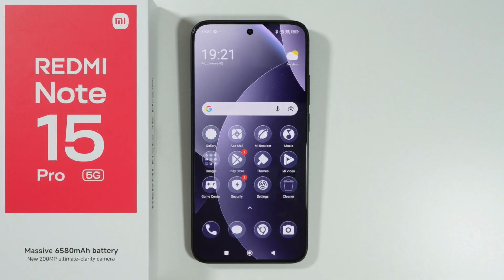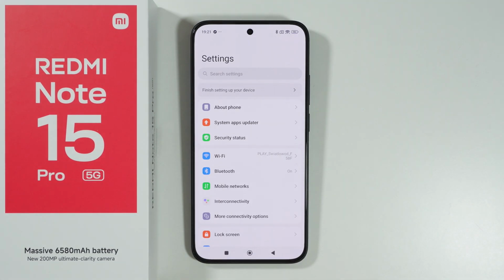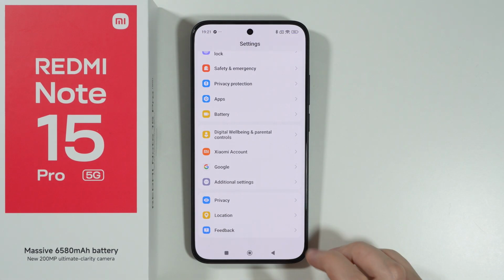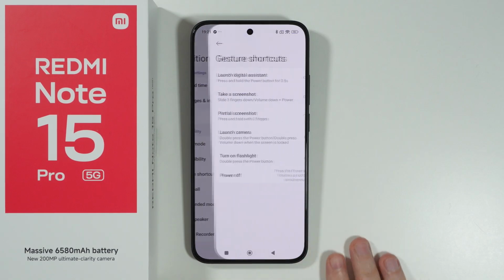If you want to completely deactivate the Gemini or Google Assistant on Redmi Note 15 Pro or 15 Pro Plus, here's what you can do. So the first thing that we can do is simply open Settings, scroll all the way down and go to Additional Settings, and then in here open the Gesture Shortcuts.